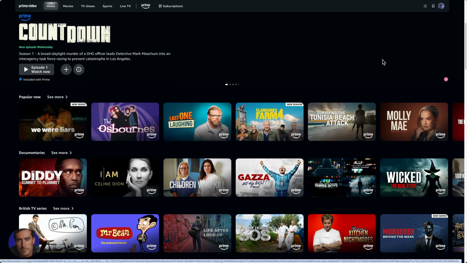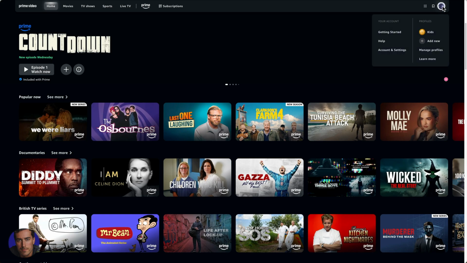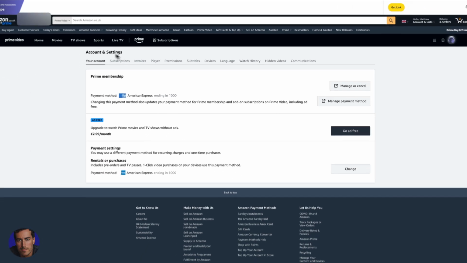But what you'll need to do is find the main settings screen. So from Prime Video, where I am right now, you hover over your profile avatar right here. Then we come down, we've got the your account and the profiles tabs here. Right at the bottom of your account, you'll see account and settings. So we're on the account settings page now.